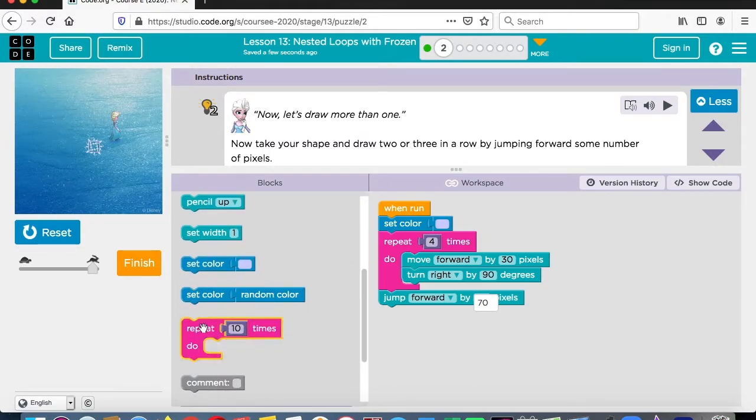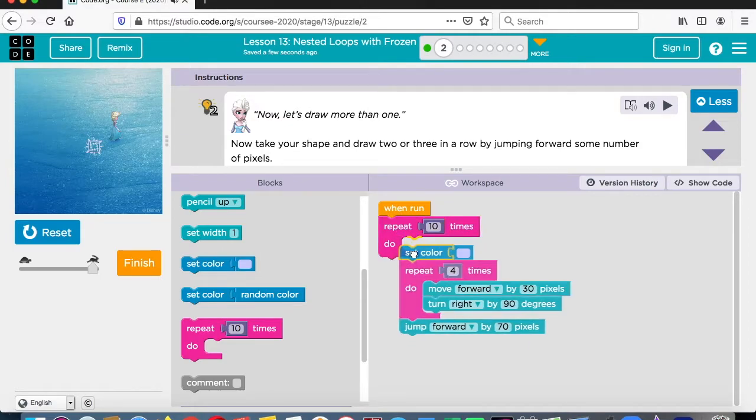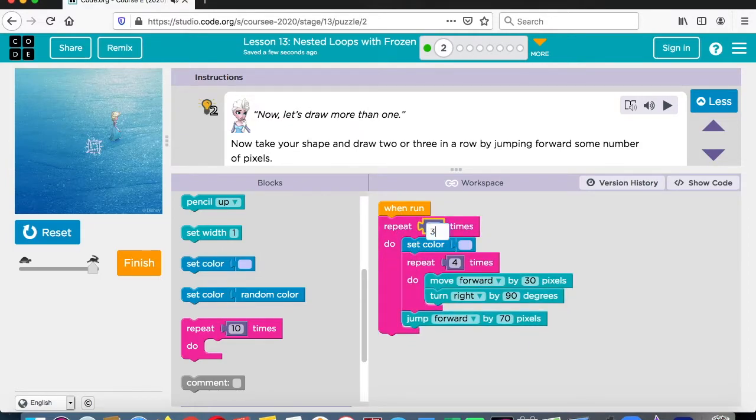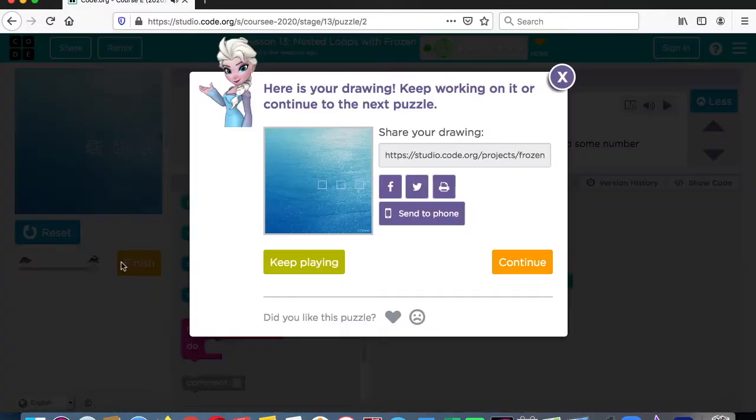So we're going to do a nested loop. We're going to do a loop inside a loop. And you don't have to do 3. You could do a different number if you'd like. So this first loop makes the square, then we jump. And then we're going to run our program again, make another square, and we'll do it 3 times for 3 jumps. So let's take a look. Okay, so that's that, and you click finish. Let's take a look at the next one. Okay, continue.